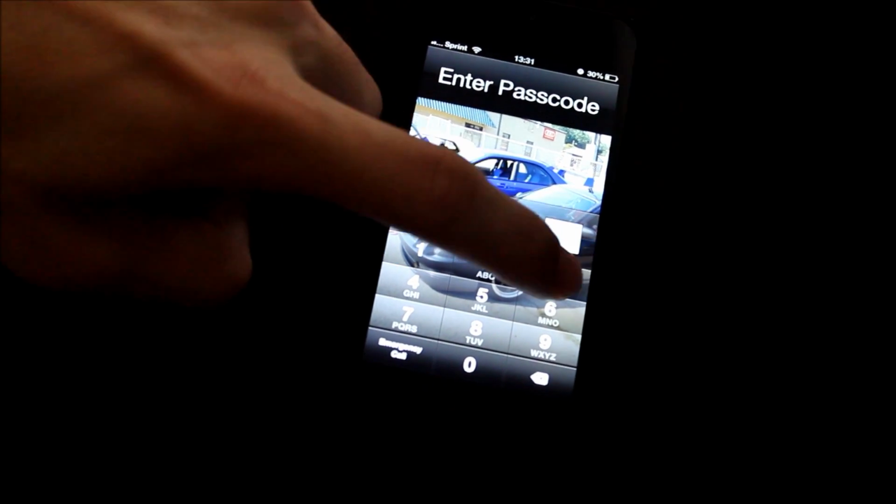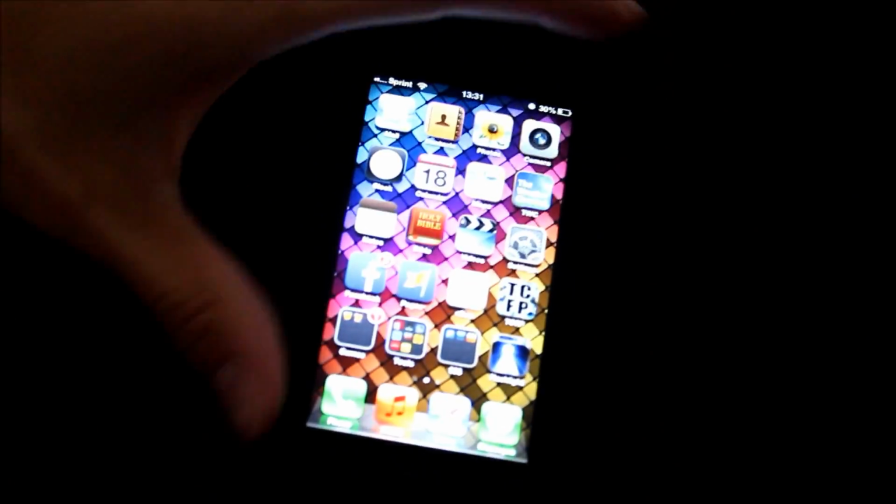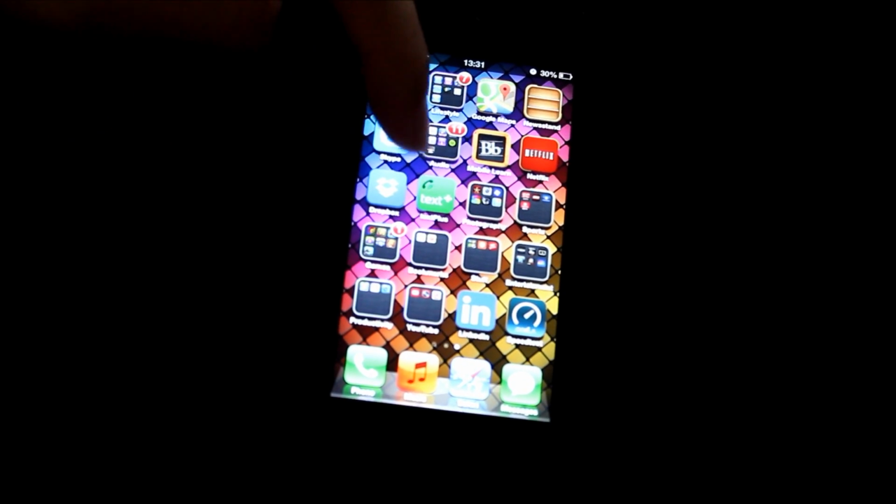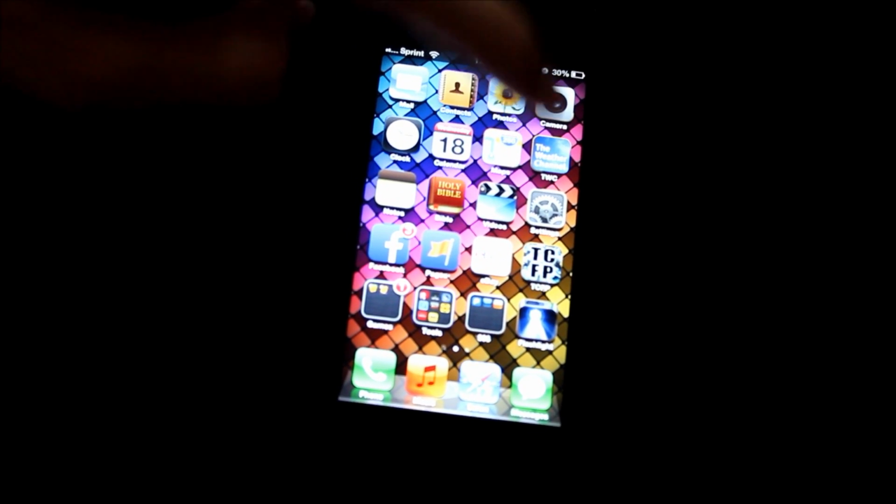So go ahead and get into your phone. So here's iOS 6 if you don't know what it looks like, or if you have it, then this is what you currently have here.